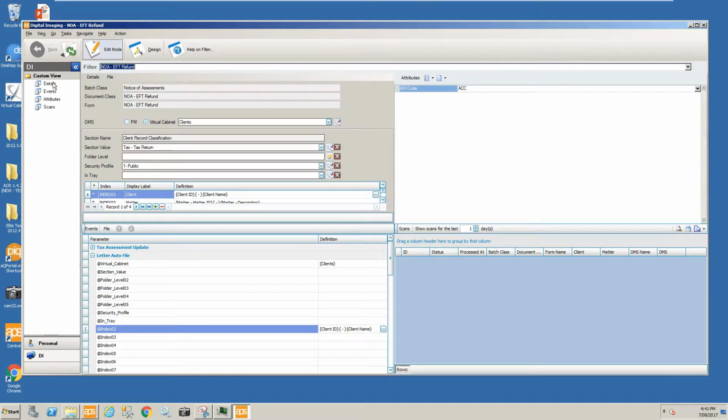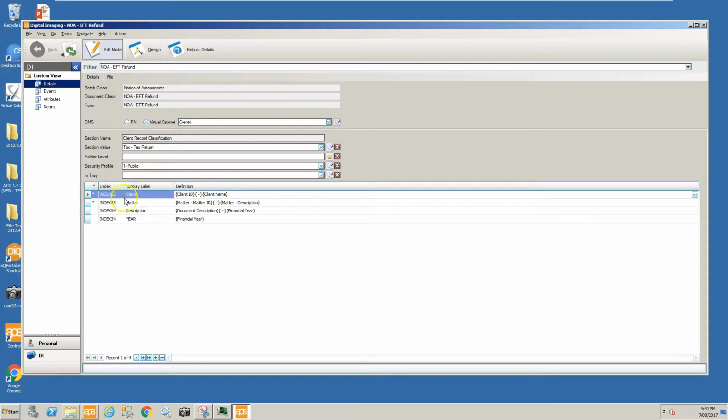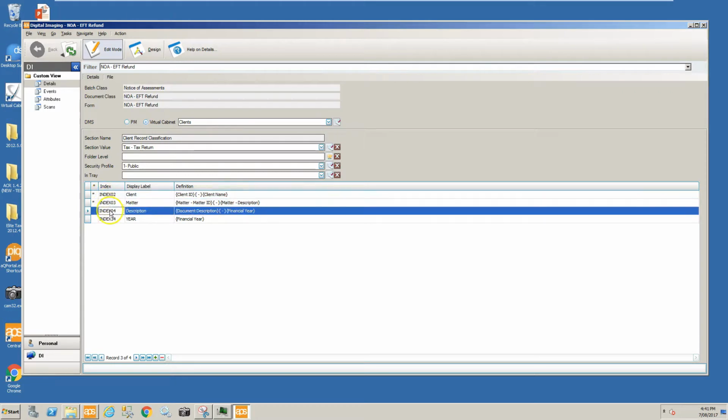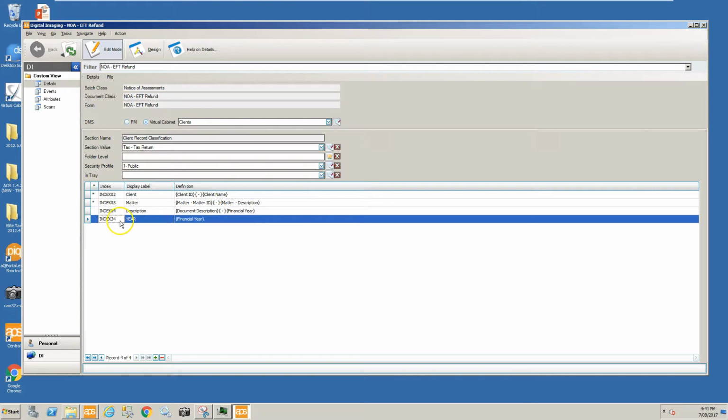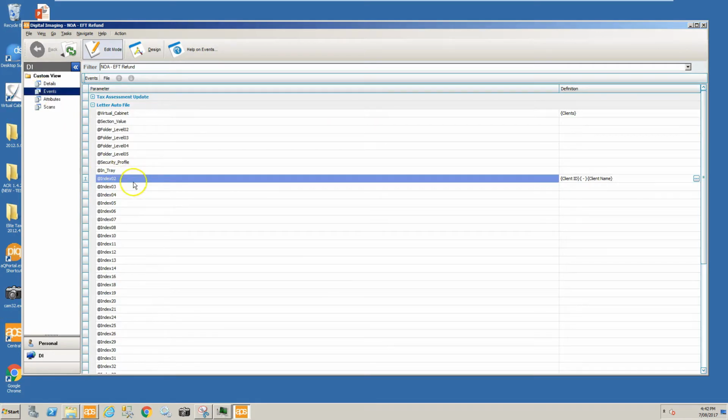We also have some other mandatory indexes. If we double check, we've got index 2 and index 3 are mandatory, and index 3 is the matter ID with the matter description. Because they're mandatory, shown by the asterisk, and we also have an index 4 for description and an index 34 for year, we may choose that when we file the letter we also want to post exactly the same sorts of values into the Virtual Cabinet environment.